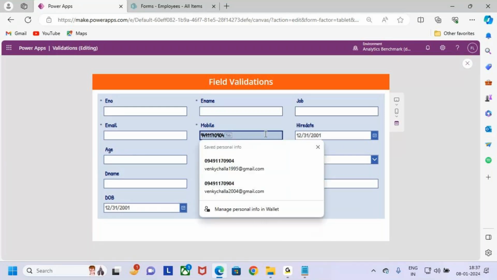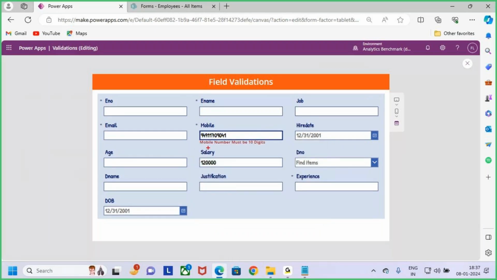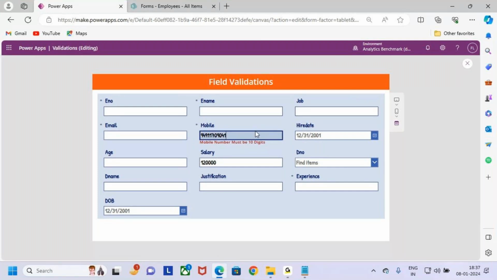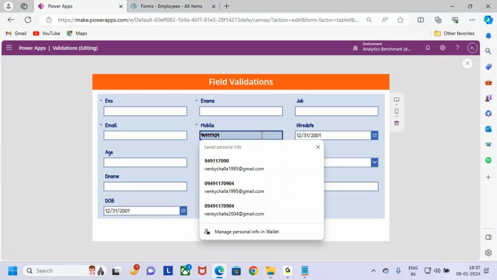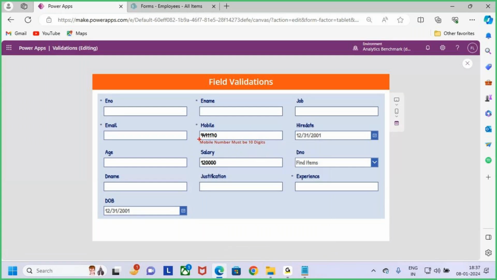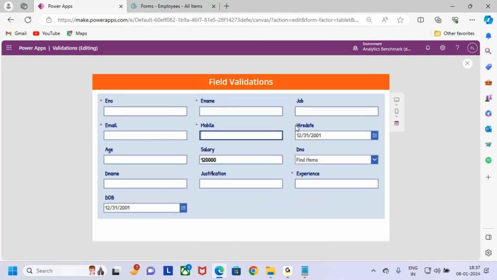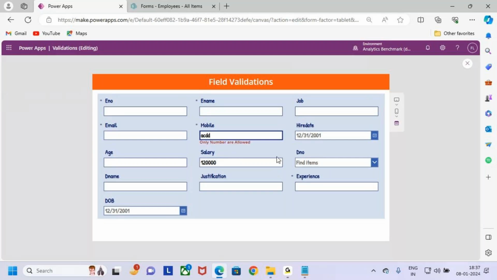Now if I enter any value exceeding 10 digits, see, it is throwing an error message. What is that error message? Mobile number must and should be 10 digits. So you are entering more than 10 digits. Let's say I'm not entering 10 digits, I'm entering only 7 digits. Now see, here also it is throwing an error: the mobile number must and should be 10 digits. So this type of validation you are able to perform. Now see, whenever I enter characters into this field, it is throwing the message: Only numbers are allowed.